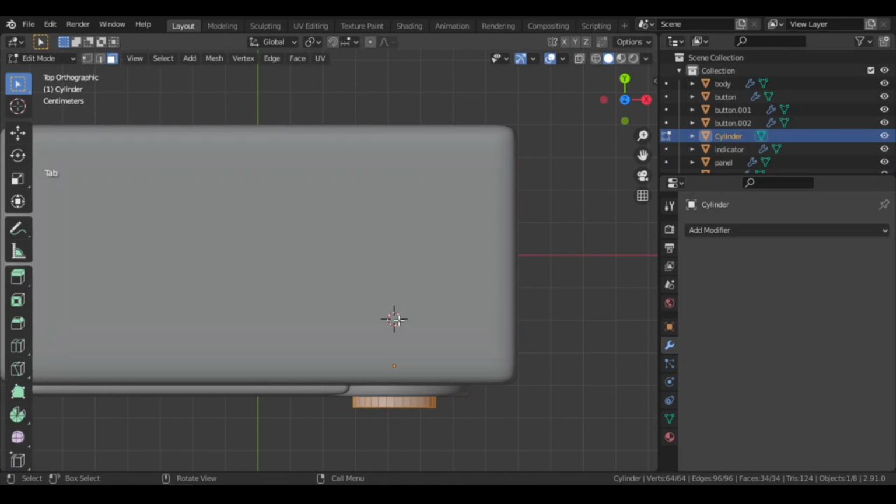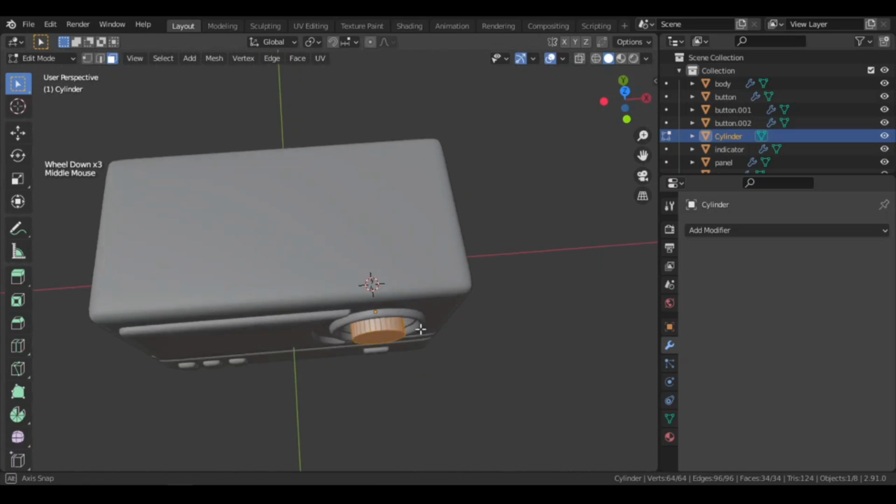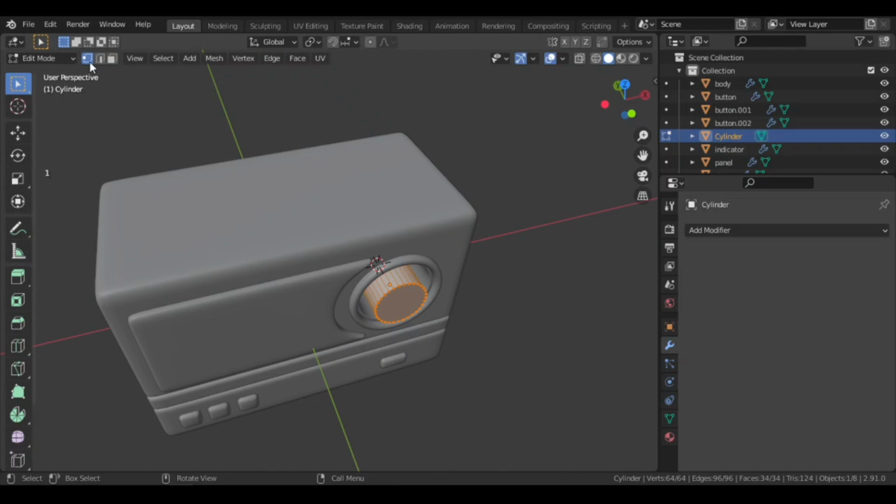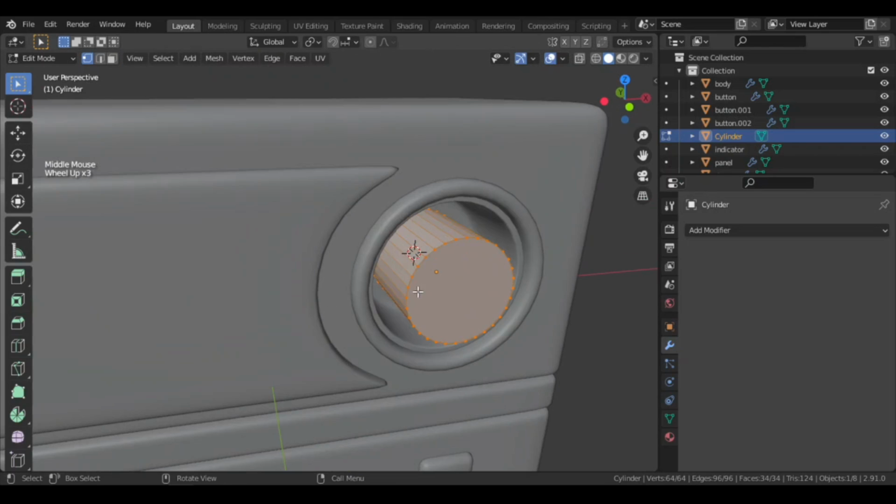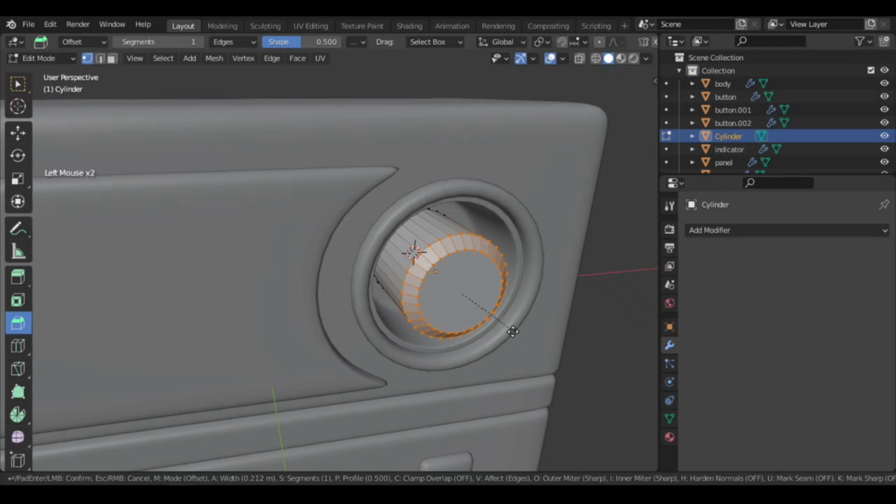Now, go to its edit mode by pressing Tab on the keyboard, and enter vertex selection mode by pressing 1. Then Alt left click on this edge loop to select it. Now we will bevel this loop, so select the bevel tool option from the toolbar. Then click and drag the yellow dot to bevel.